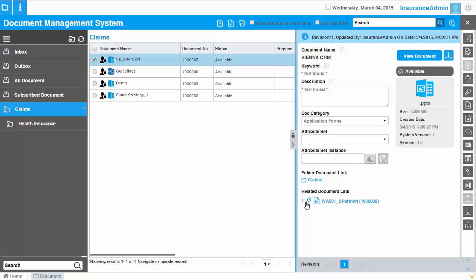And another thing is that you'll also be able to see that to the same record there are two different documents attached. So one is the Vienna CRM and the Cloud Strategy one. Now, through the attachment to the same record, these two documents actually become related to each other. It's a kind of file, where you have a bunch of documents, like a physical file normally in your work.